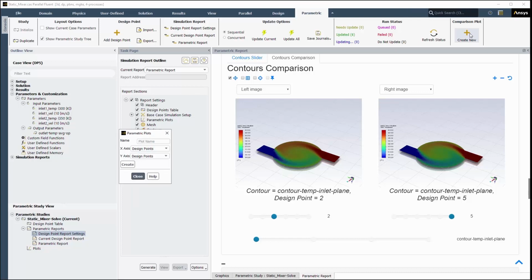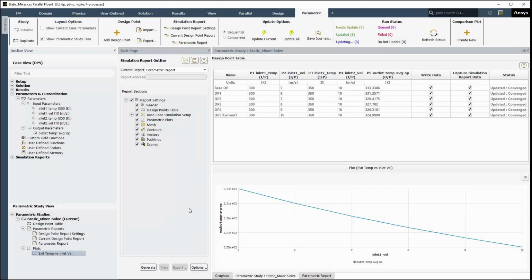You can create a new plot from the ribbon or the parametric study view to open the Parametric Plots dialog box. Here you can specify the X and Y axes of the proposed plot, then see the results in the Fluent interface. For instance, here we can see the changes of the inlet velocity input parameter versus the outlet temperature output parameter.